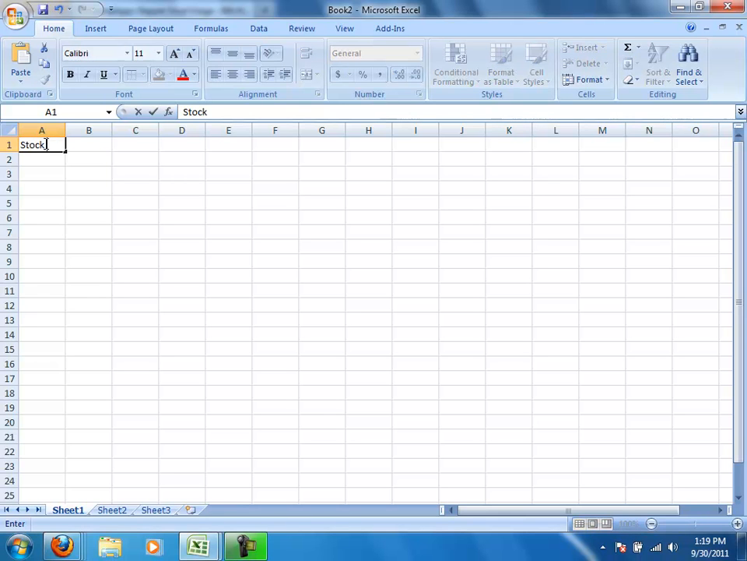I'm going to call this my stock project. And then the next line down, I'm going to put my name, if I can spell it correctly. And for now, we'll just leave it. We're going to come back and edit it. In each of the columns, then, I need to add little titles. So I've got to come up with what are appropriate titles.